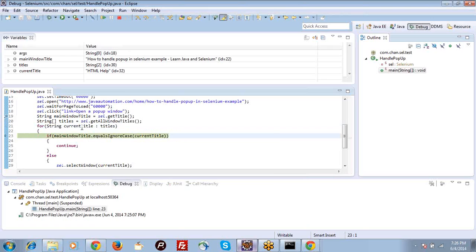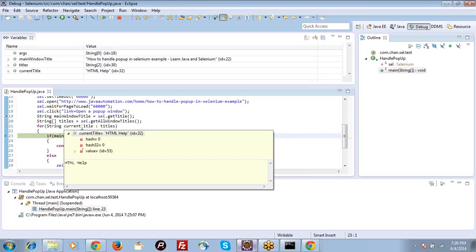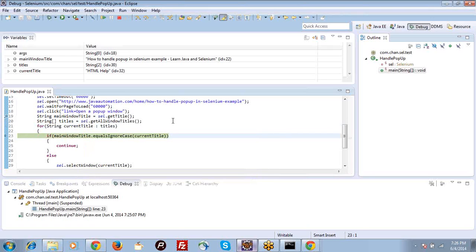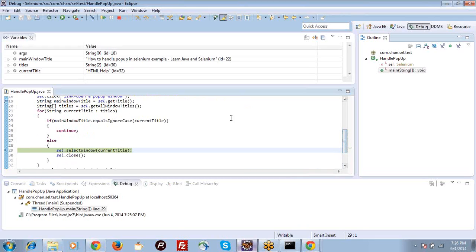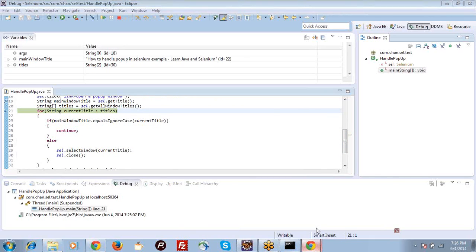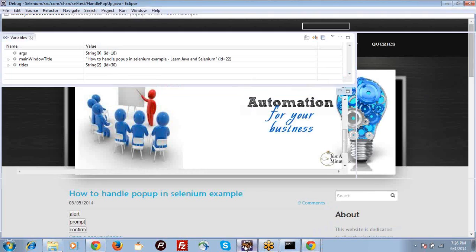So I am iterating again. Now my current title is HTML help, so it doesn't satisfy this condition. So I call selenium.select window and switch to the pop-up window. Now I am calling selenium.close, so this will close the pop-up window.